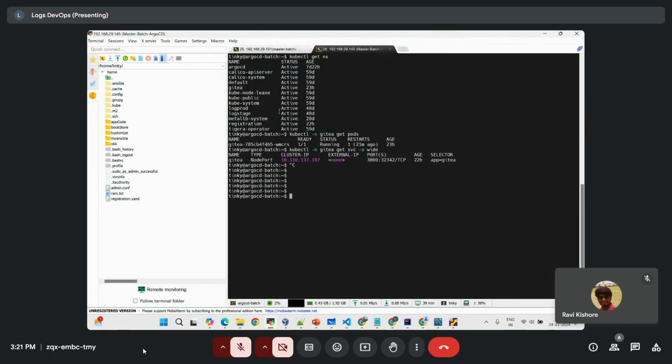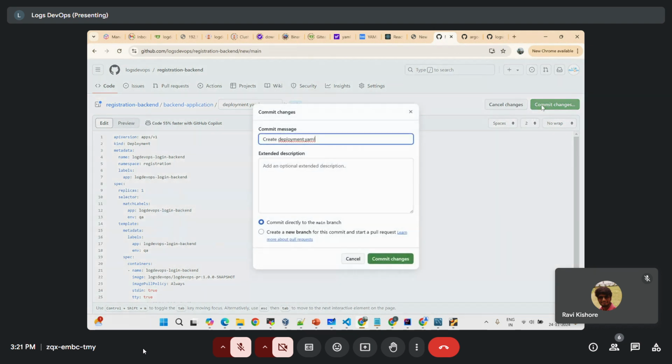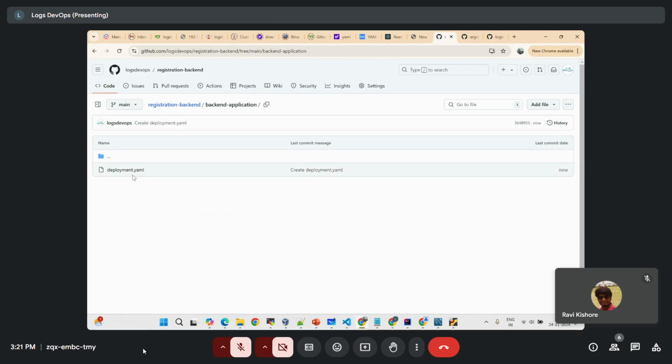Now if you look on the server, you can see the namespace that we have created is registration. Okay, so we need to change it. So what I will do now is make the namespace registration. So commit it. So our deployment file is ready now.